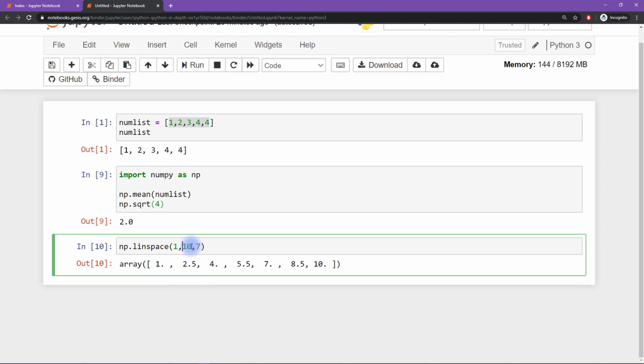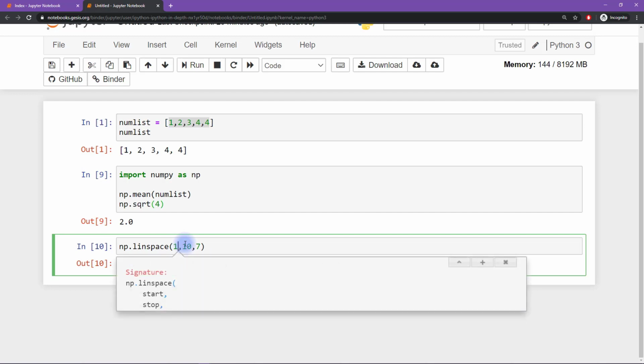Now I want to show you another way that you can get help on these functions. If you know what the function is called, but you're not really sure what the inputs are or how the function works, you can click with the cursor inside the function, inside the parentheses, and then you press Shift Tab on your keyboard.